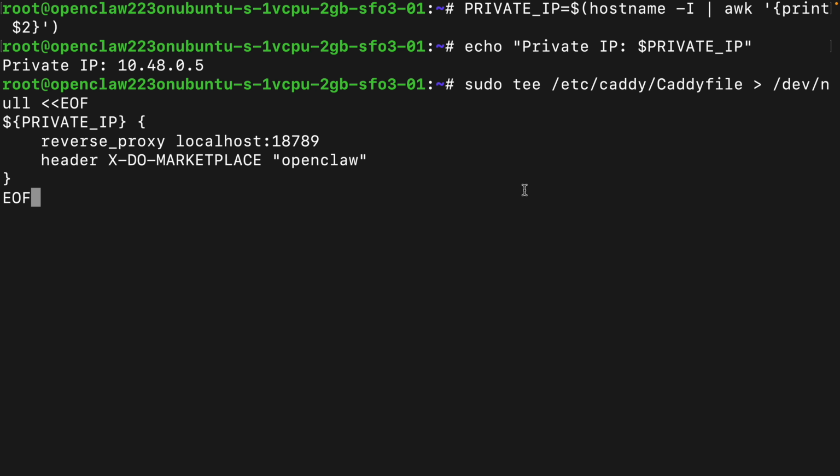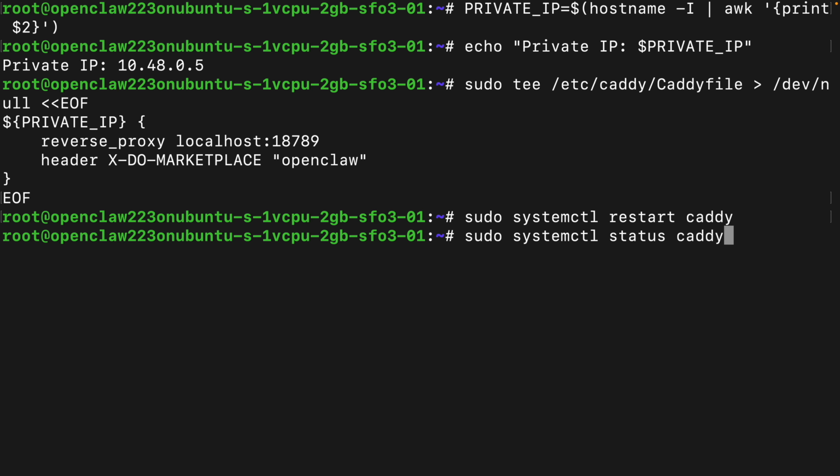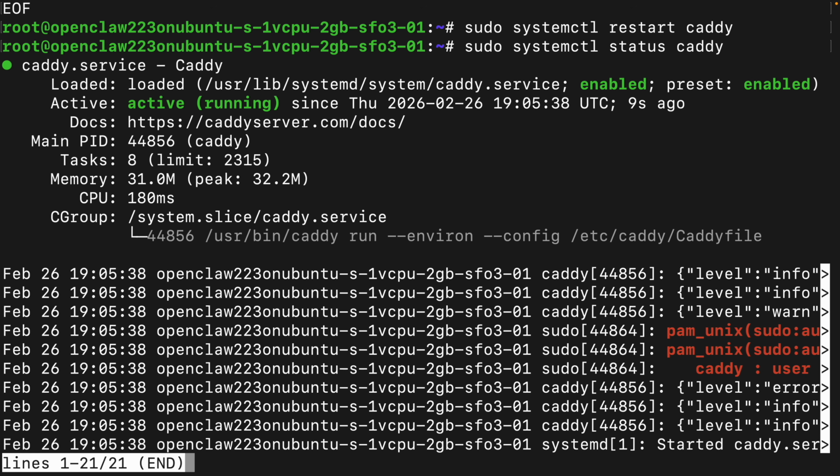Now all these commands are coming from some documentation, and I have it in the description so you can copy and paste these. And now we just need to restart Caddy with sudo systemctl restart caddy, and we'll verify that Caddy is running. Okay, active, running, good. So this restricts the reverse proxy to only respond on the private IP address, removing all public internet access. The gateway is now only accessible via Twingate.